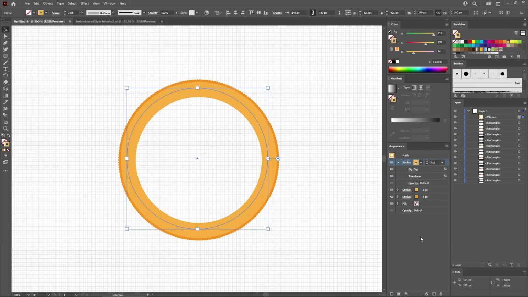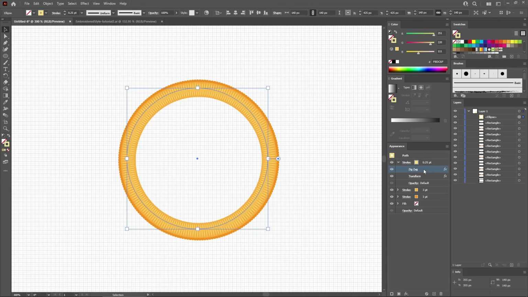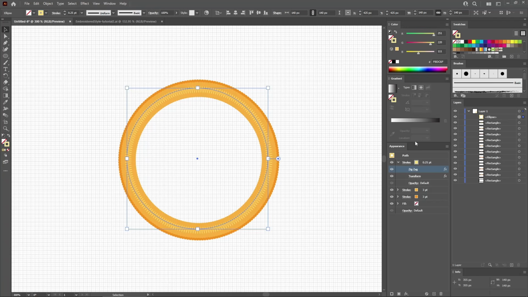For this new stroke, you need to change the color to 251, 220 and 111. Decrease the stroke weight to 0.25 and then open the zigzag effect that's already applied. All you have to do is decrease the size to 3 pixels. Click OK to make this change.